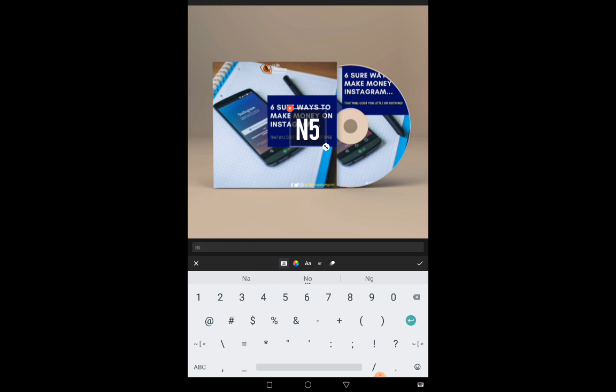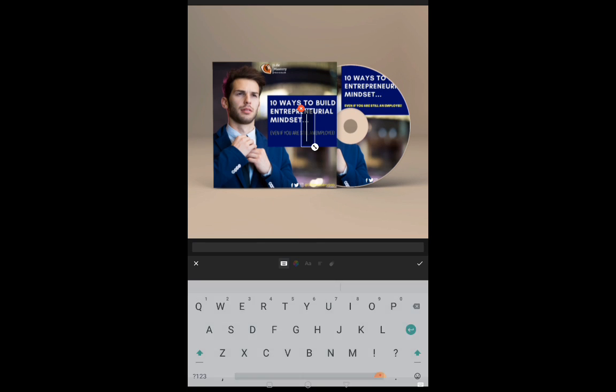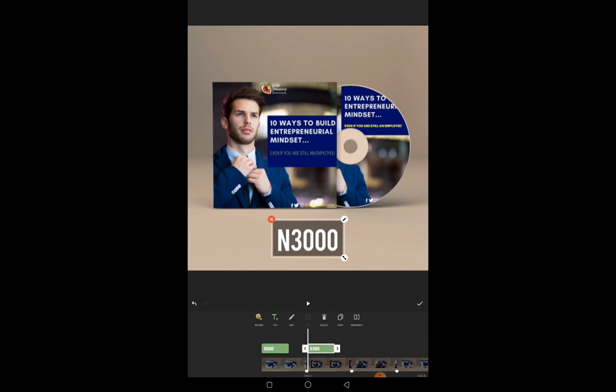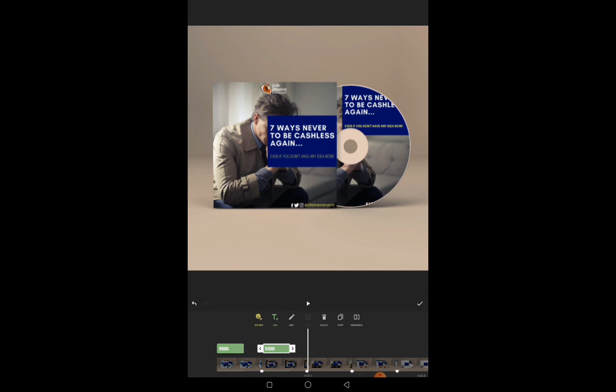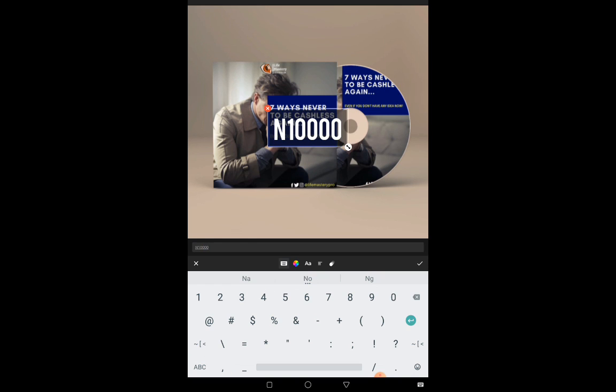Let's say this one is 5,000. So you can have that here. That's 5,000. Then you can do the same for another, move it to the other one. Maybe this one is, let me say, 3,000. You can have that here. So you continue that way until you make sure you have the prices for all the products here. So let's say this one probably is 10,000. That's how it works.